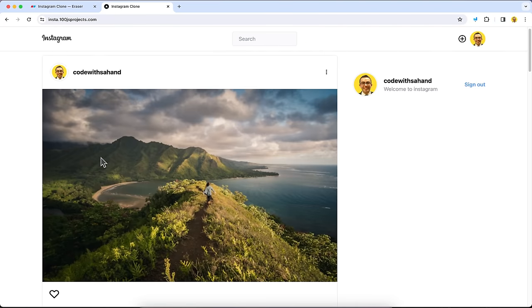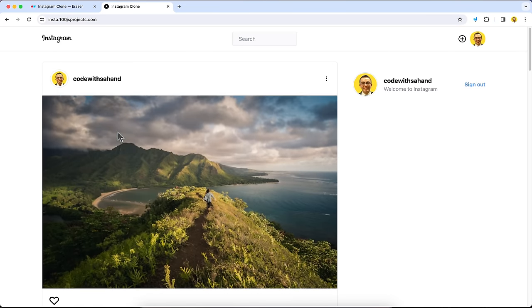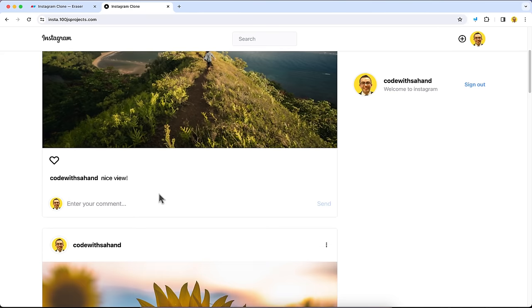So here in each post, you can see we have a header, the image, we have the caption. You can like the post. You can unlike it. You can see the number of likes here. So this is all real time using Firebase Firestore. So anybody else using the website is gonna see the changes.